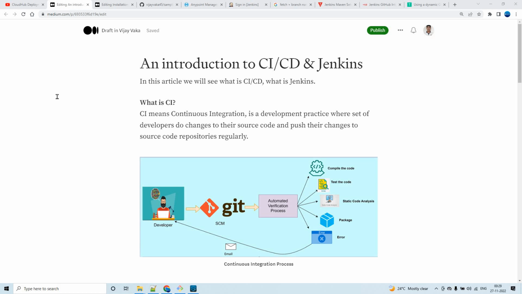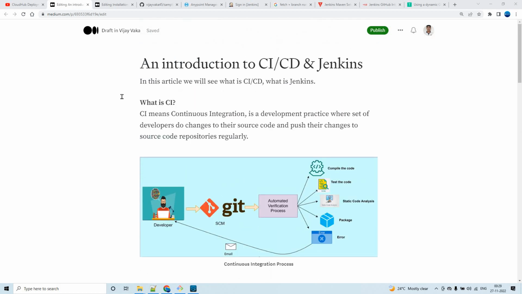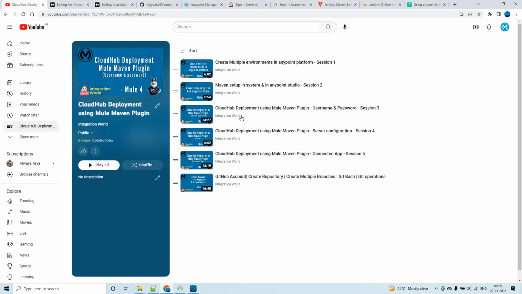In this session, let us discuss CI/CD and see how we can do CI/CD with Jenkins. So this is the article that I have written. We'll go through this and also go through how to install Jenkins on our machine. Before that, I request you to go through all these videos so that it will be a continuation. This video is a continuation of these videos.